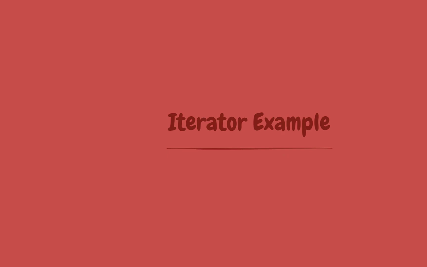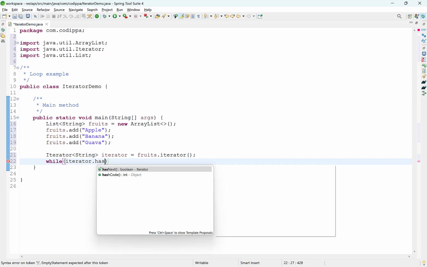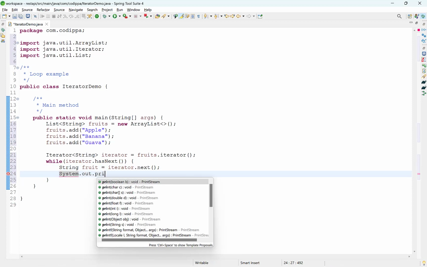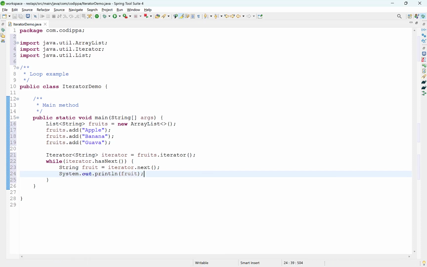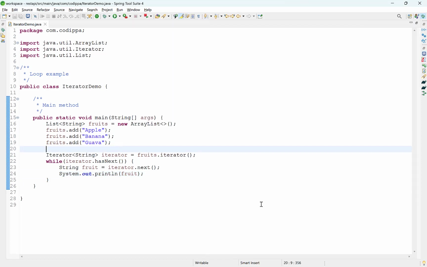So, to iterate over a collection, we use a while loop, which runs till hasNext returns true. Inside the loop, get the current element using its next method. The return type of next will be the same as the generic type of the iterator or the collection. Let's run this. It prints all the elements of the list, and this is how we use an iterator over a collection. We can also use a for loop instead of a while loop.